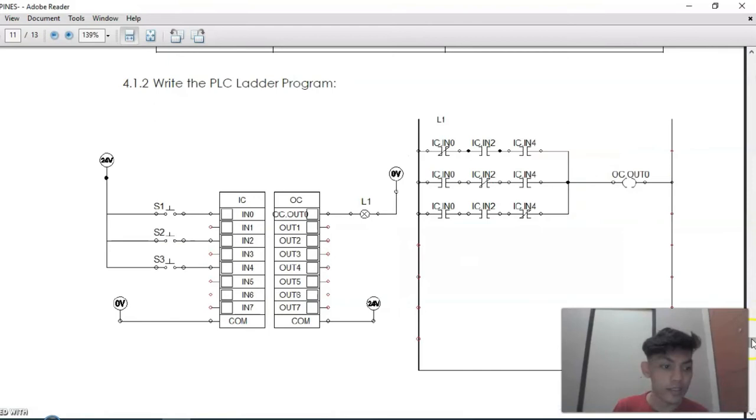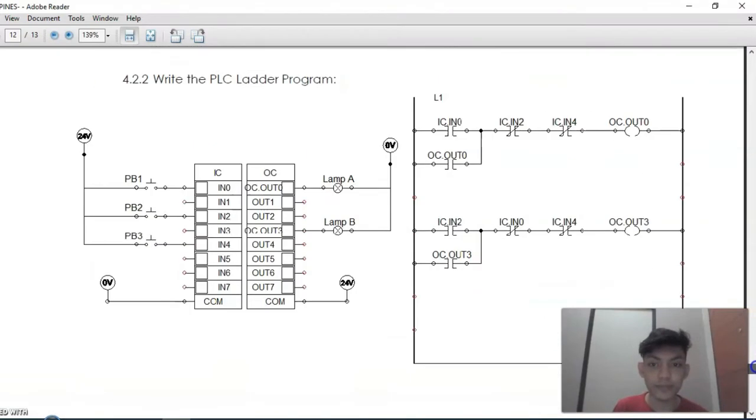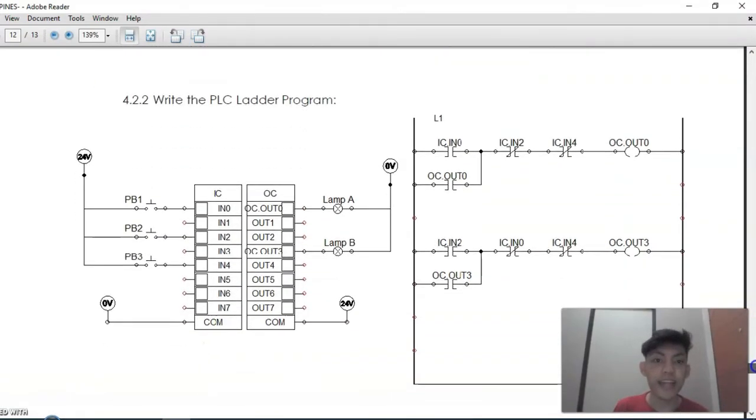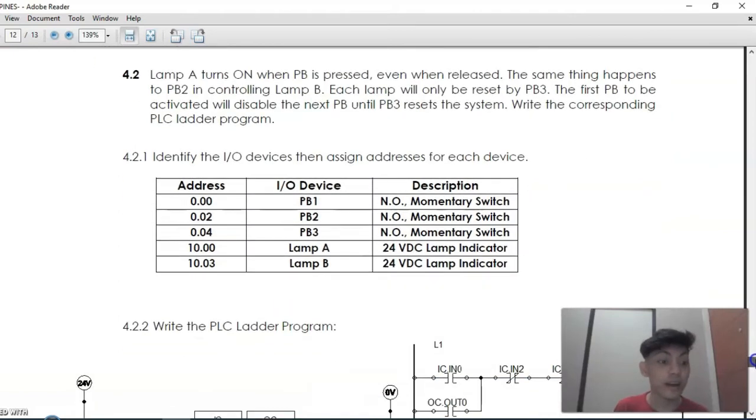Now, the second PLC ladder diagram has the following characteristics. Lamp A turns on when PB is pressed, even when released. The same thing happens to PB2 in controlling lamp B, which will only be reset by PB3. The first PB to be activated will disable the next PB until PB3 resets the system. Write the corresponding PLC ladder diagram.